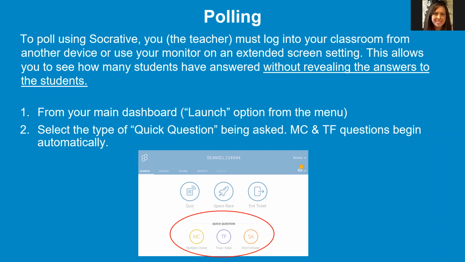Multiple choice is going to give your students the option to answer one of the multiple choice answers, and you don't even have to type anything in. You can just launch it right there on the go. And I'm going to do that in just a minute to show you what that looks like.